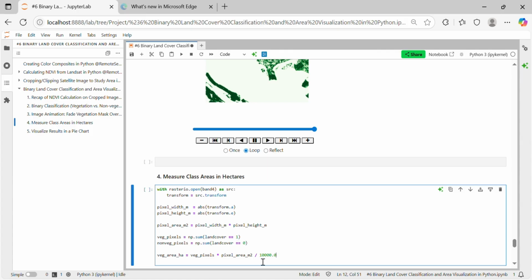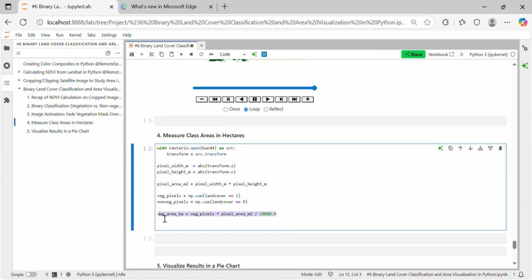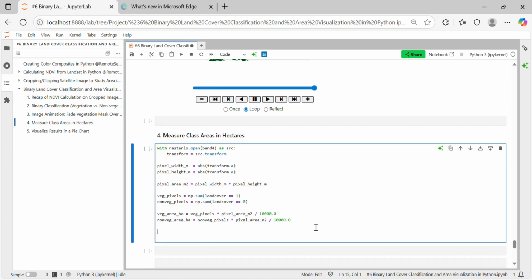Alright, we'll just copy this here. So this is going to be non-vegetation pixels. We'll do non-vegetation area in hectares equal to non-vegetation pixels multiplied by the pixel area in square meters divided by 10,000. So now let's print the result.